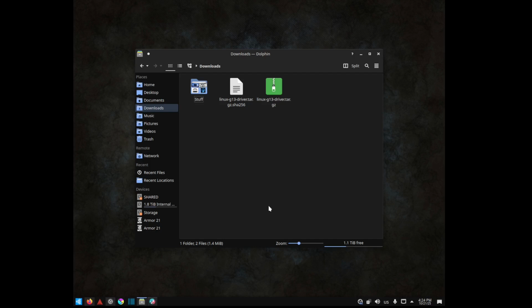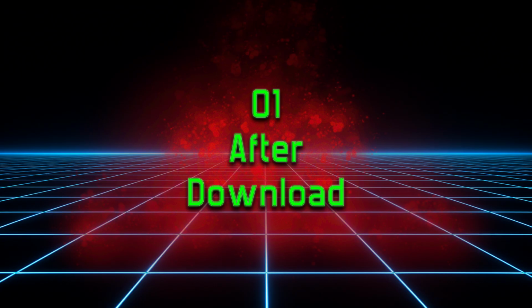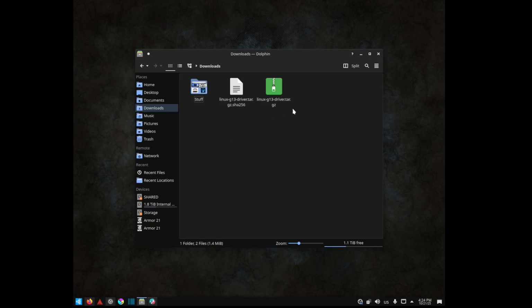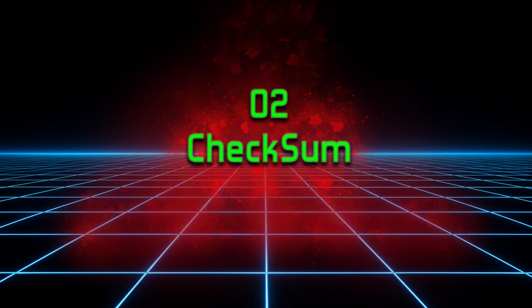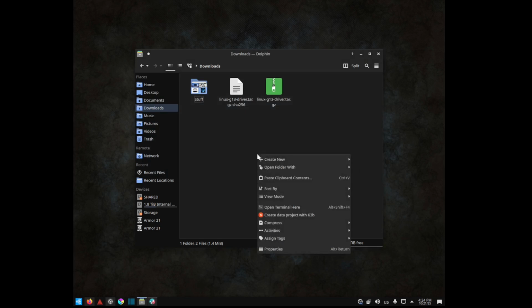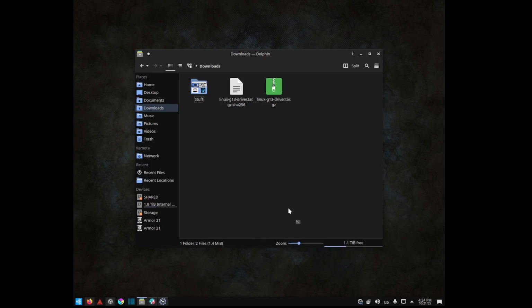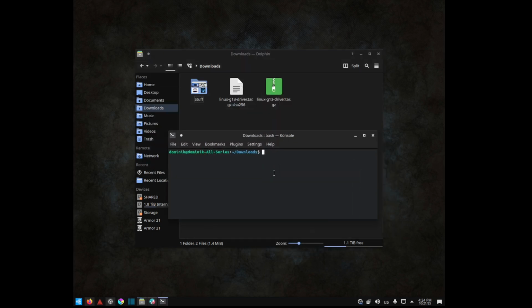Okay, let's get straight into how to install the G13 driver for Linux. After download, you should find these two files in your download folder or wherever you saved them. This is just the checksum file that verifies that this downloaded package was not tampered with. How you do that is you can right click, open terminal here, or you open a terminal and navigate to whichever directory you have those two files in.